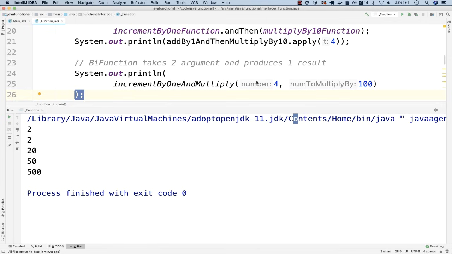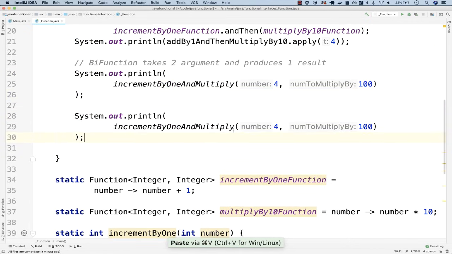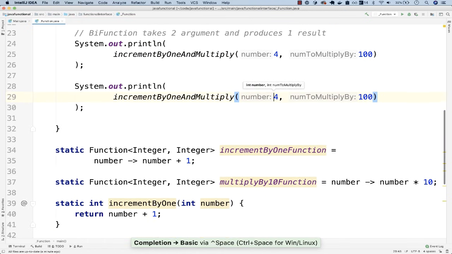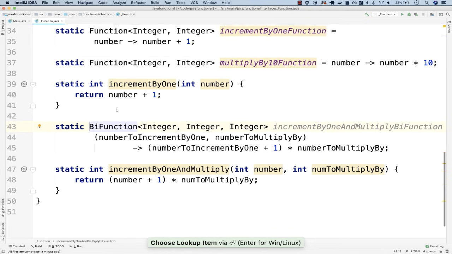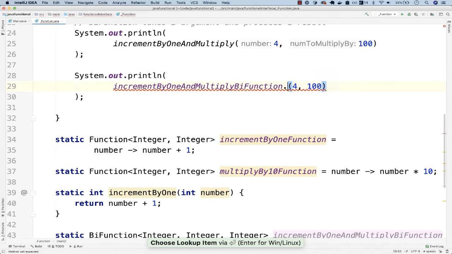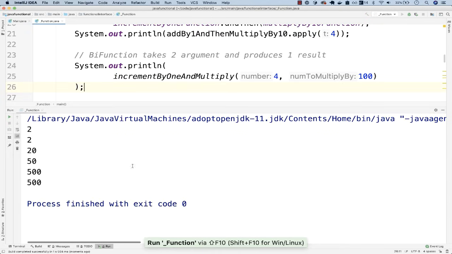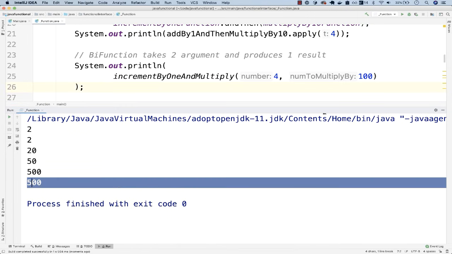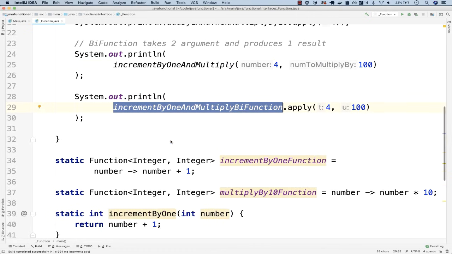Now let me go ahead and use the BiFunction. If I escape out of this, let's have the same System.out.println right here, and let me use the actual function. And I think we have to have it as static. So this has to be static. There we go. Now BiFunction should appear, and this should be dot and then apply. And apply takes 4 and 100. Now if I run this, you can see that we have the exact same result. So this one right here is using the normal Java function, and this one is using the BiFunction.